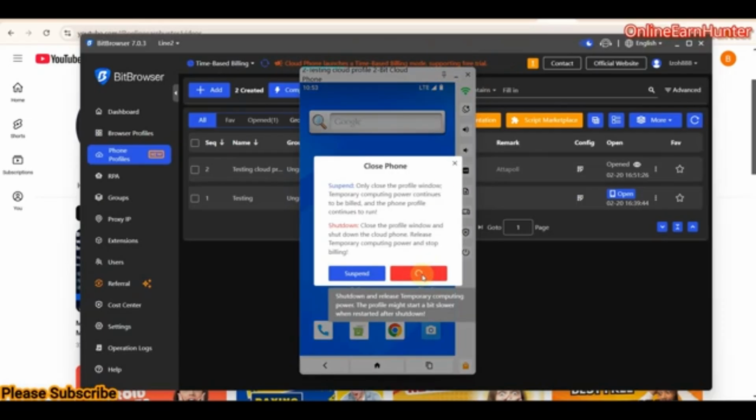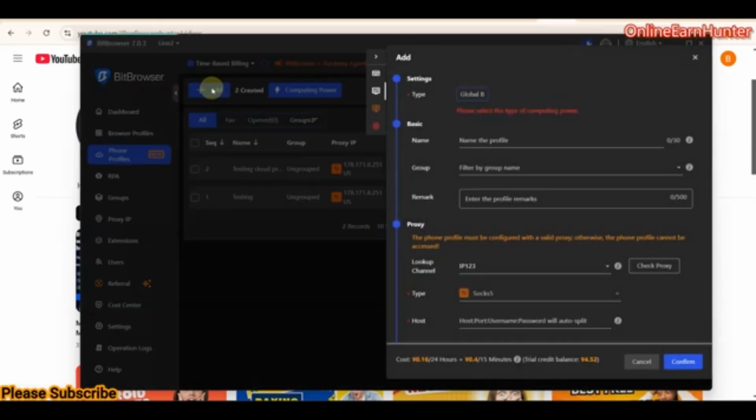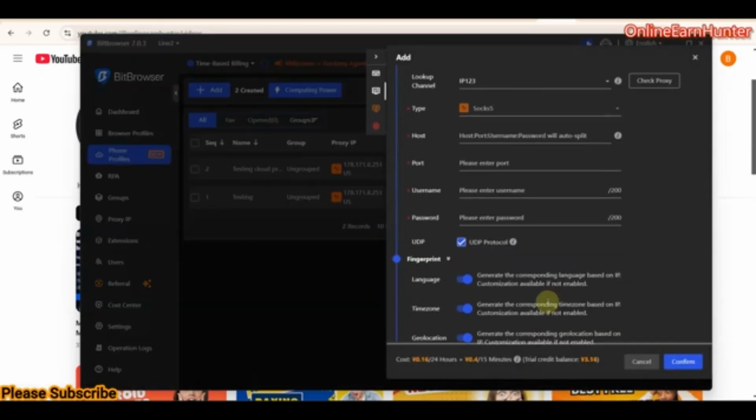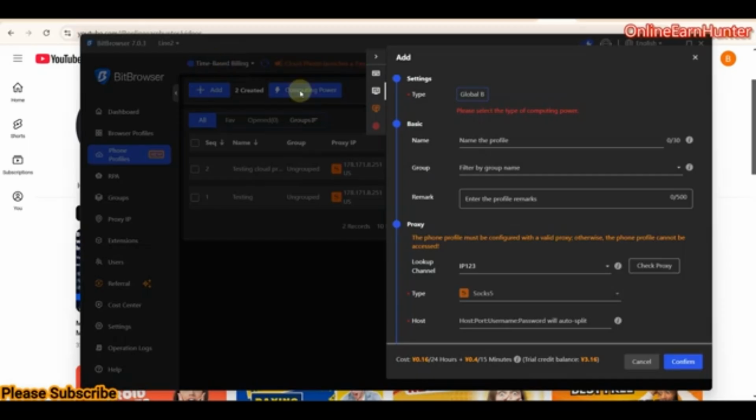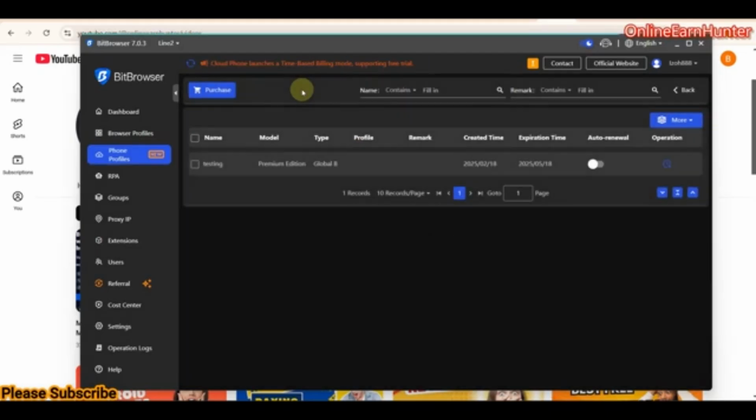Now you might be asking yourself, how do you set it up? For you to operate cloud profiles on BitBrowser, you need two things. First of all, you need a profile, which you create by clicking add here, and all the settings will be enabled for you to create a profile. Then the next thing you need is computing power.